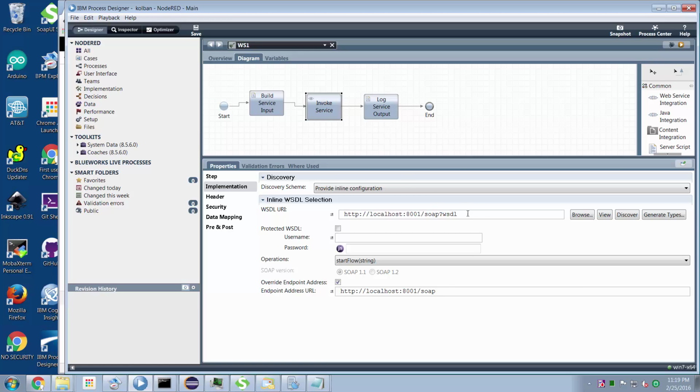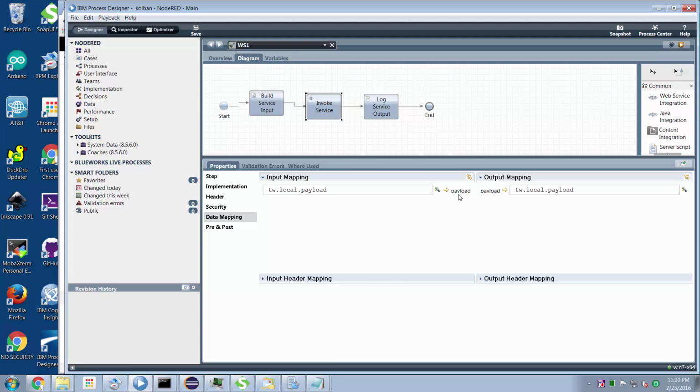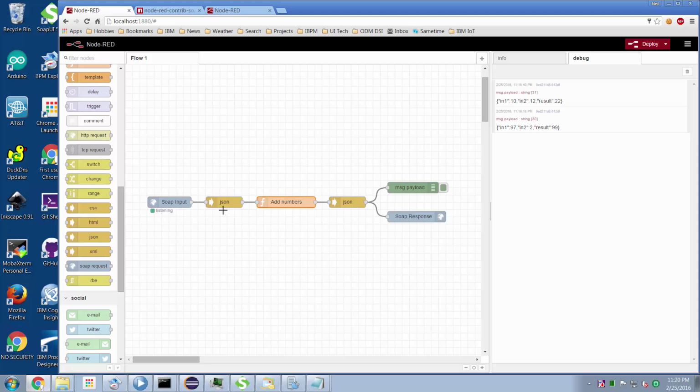The SOAP service is built into that SOAP component. The input is a single string. Whatever you define that string to be, we pass in a string called payload and we get out a string called payload. Whatever you pass in is passed in as the string input into the Node-RED flow. In this case, I know that it's going to be a JSON encoded string. I decode it and I do some work on it.